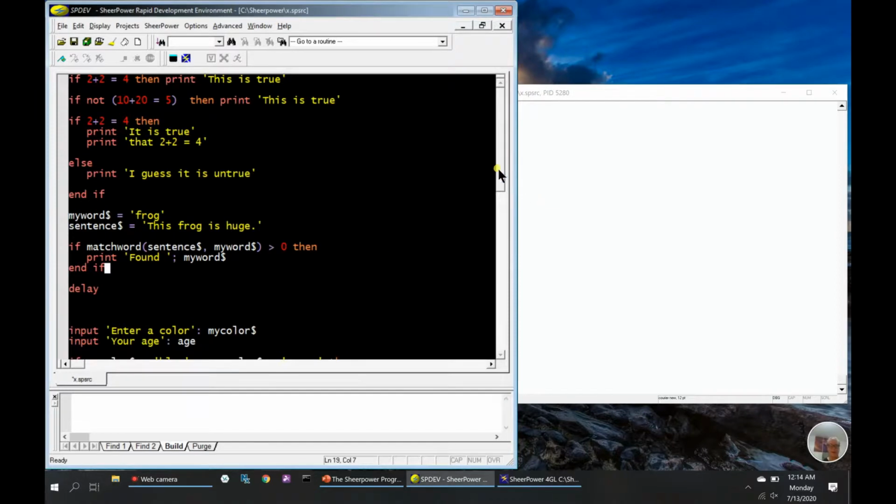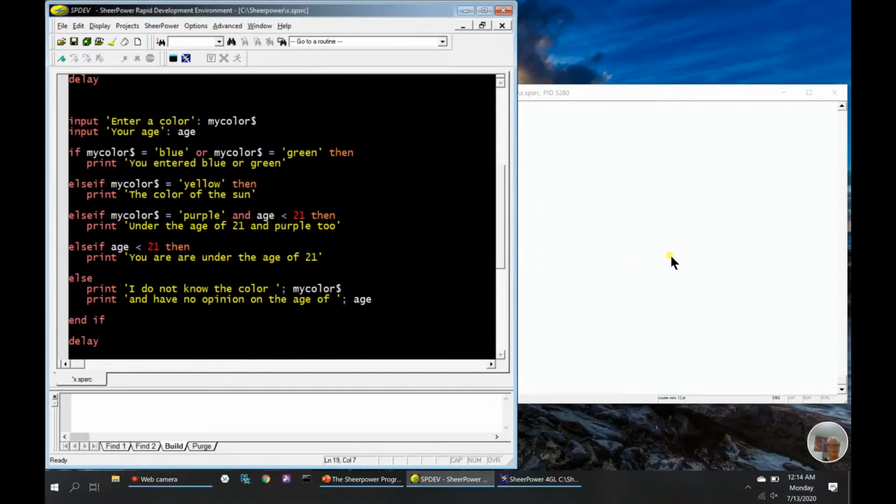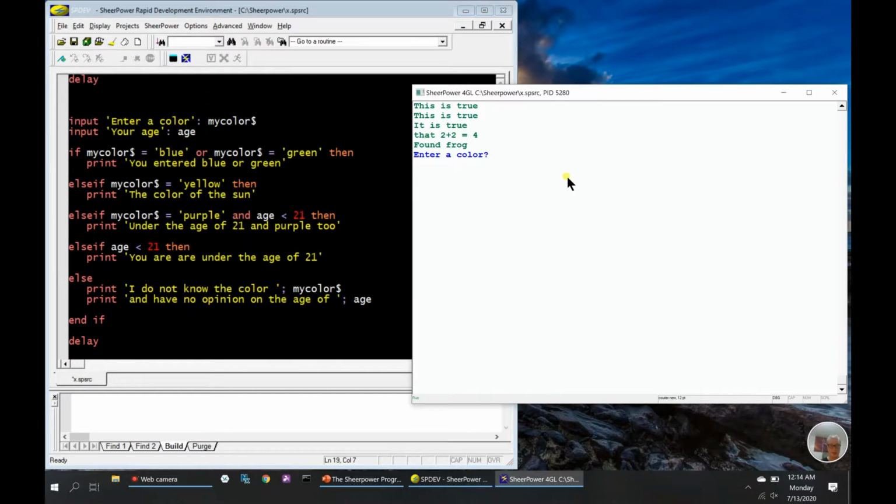Here's the code here to enter the color. Let's do blue. Enter your age. 19. You are under the age of 21. Okay, good enough. Let's try it again. Your age. Let's put in 12. 16 or younger. There we go. So that's how these conditionals work in Sheerpower. They're very powerful. They're really, really easy to implement, as you can see.